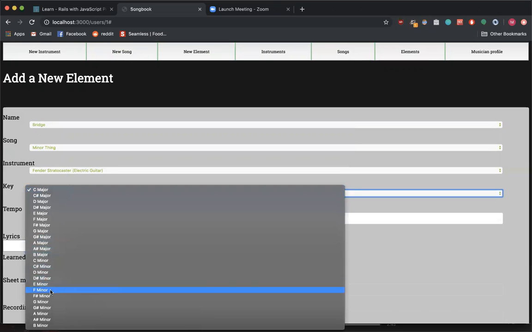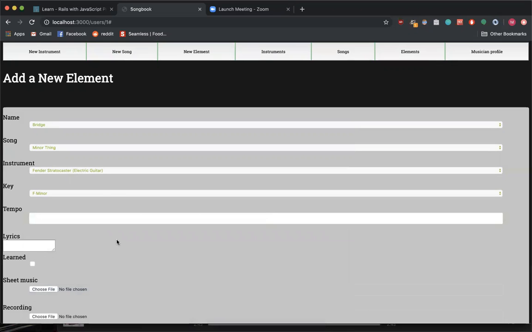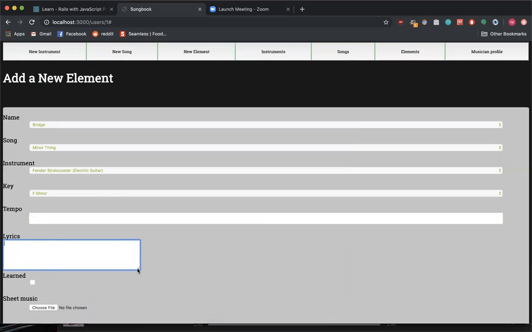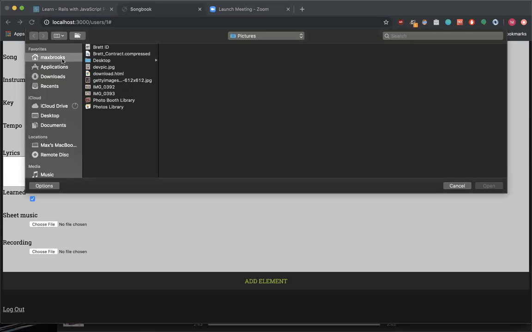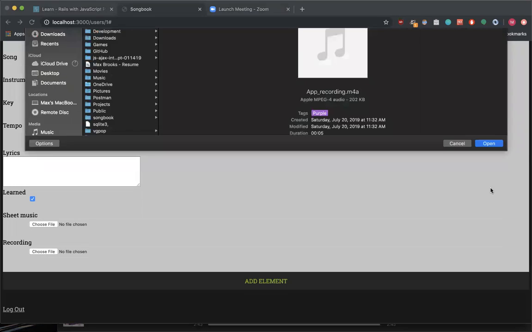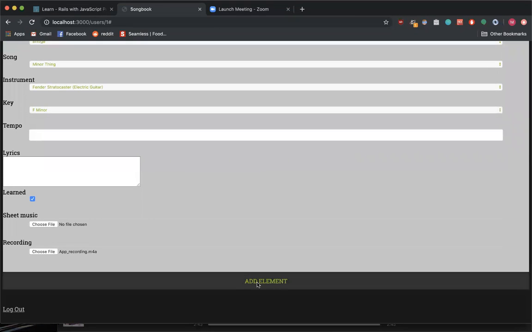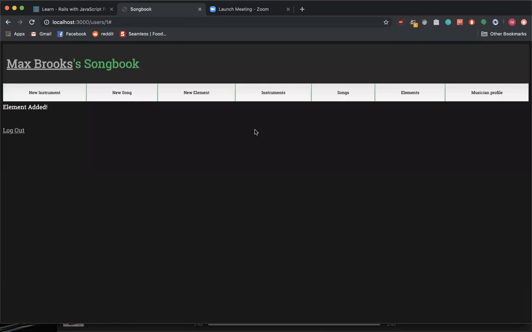And you could add the key, and you could say how fast it is, and you could put lyrics to individual parts. And you could say if you finished writing it or finished learning it or not using this checkbox. I also let you upload a picture of sheet music and also upload a recording. And so I already did a picture for the instrument, so let's upload a recording for this now. I have a little joke recording I made for this. There's no actual instrument play, but just to show you how it works.